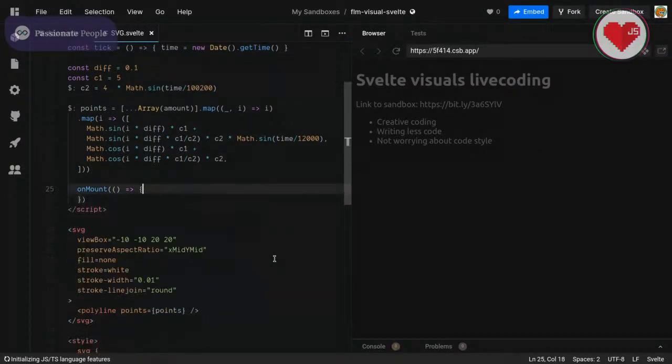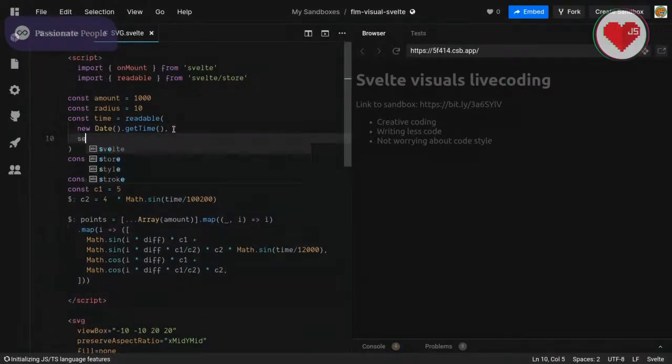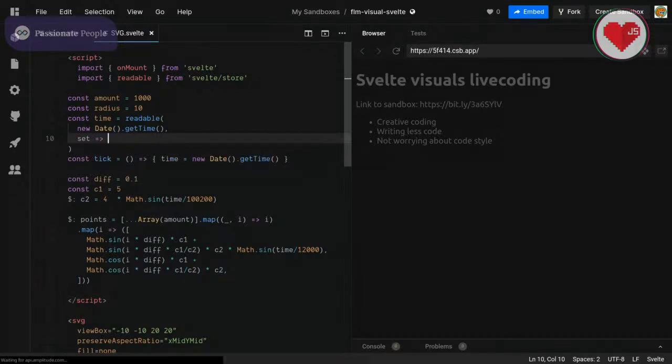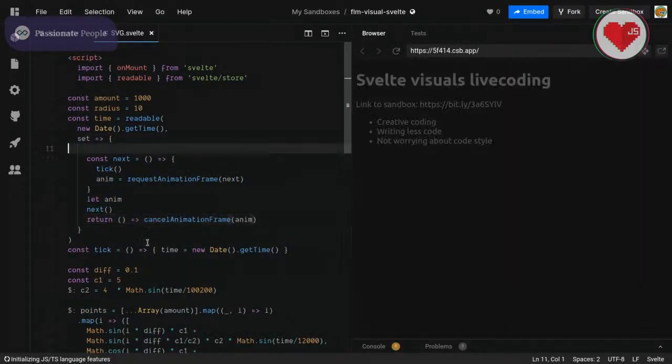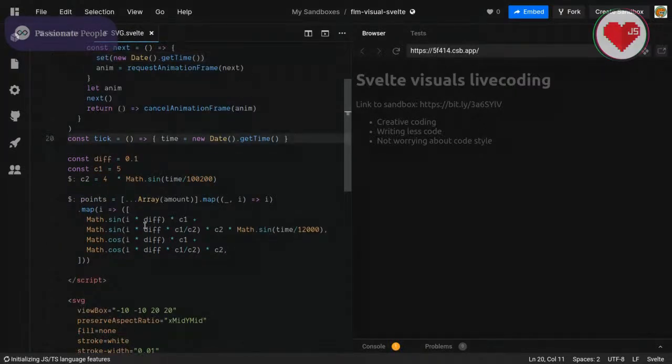So basically it's the same structure as the onMount. It will get a function which sets the value, and this function will be called whenever a subscription is added. So basically a store is a subscription in Svelte, and instead of calling tick, it will call set with the new time, and remove this tick.